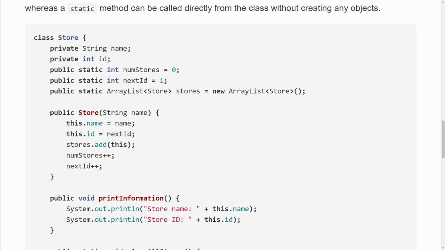In the constructor, what we do here is we take one parameter called name and set it to the instance attribute, and this.id, so this is the instance attribute ID, is set to nextID, which is the next available ID number for a store. And then we call stores.add(this). So we're adding this instance, this object, to our array list.